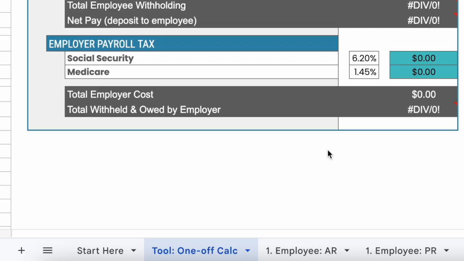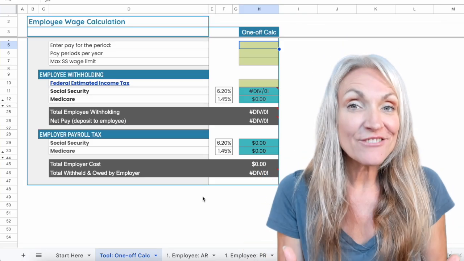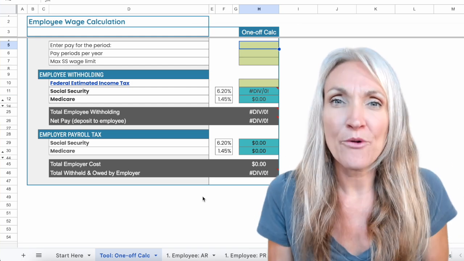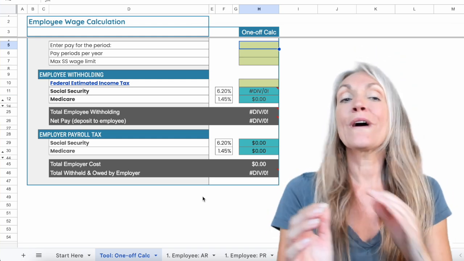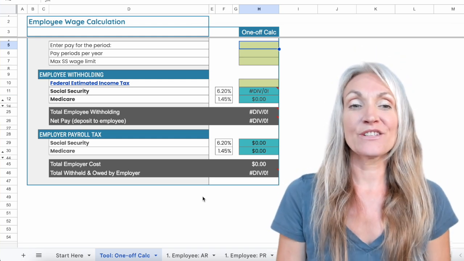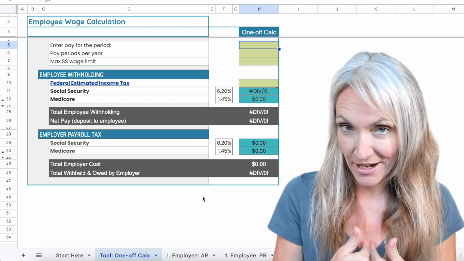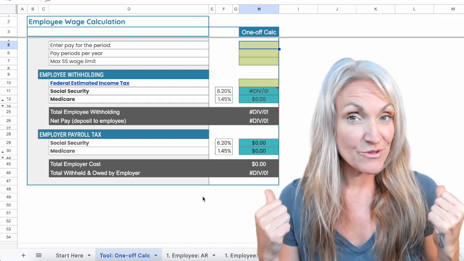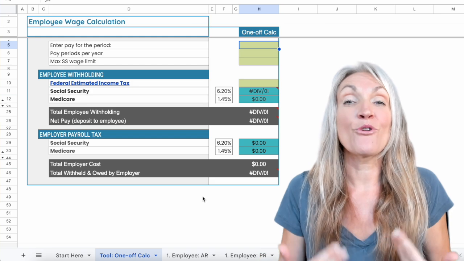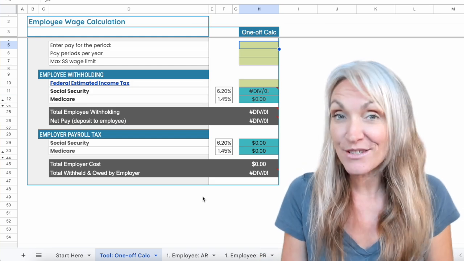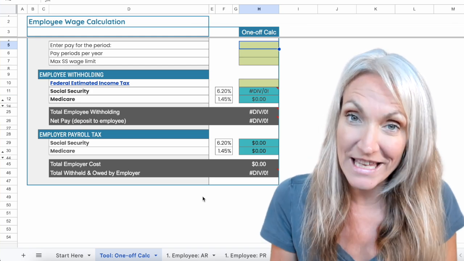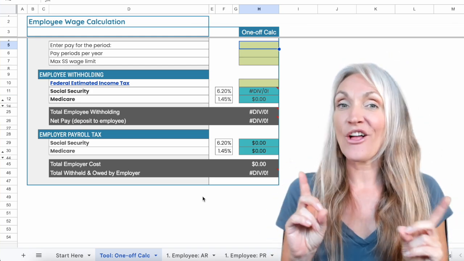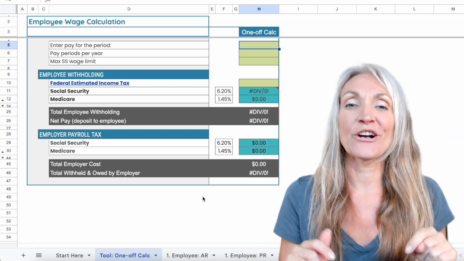This first worksheet is labeled tool for one-off calculation. So this is a tool just for calculating and understanding how payroll works and to look at, if you're paying someone a certain amount, what is the paycheck going to look like and what is the cost to you as an employer. So I have a lot of people that also use these spreadsheets to do manual payroll themselves if they've elected S-Corp status, which means that then they have to pay themselves as an employee. And so I have trainings on that as well, which we'll link around here or in the description below.